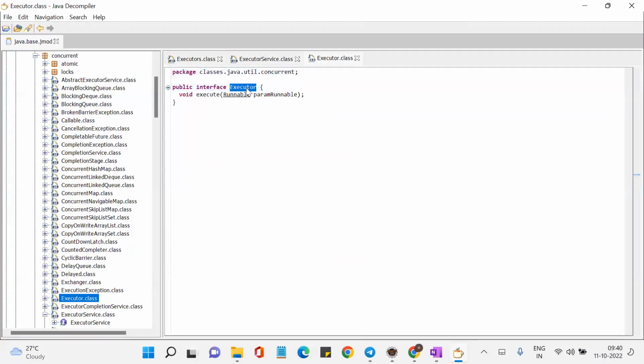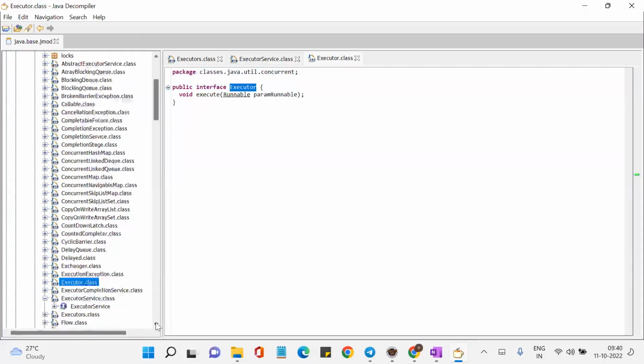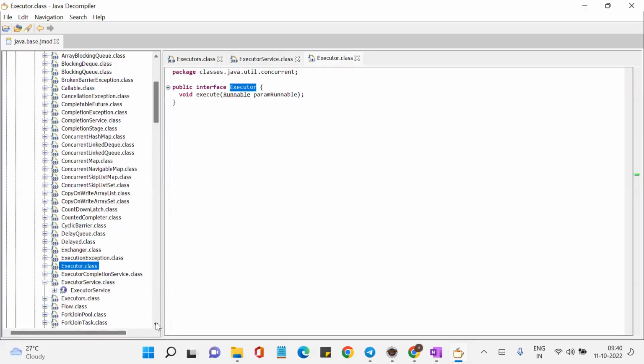Now there are some classes and interfaces that were created in Java 1.5 to make use of the thread pools, whatever I have just discussed. So the single thread pool or cached thread pool and all, you want to create those thread pools. How do you create them? By using Executors, which is a class. Look here.